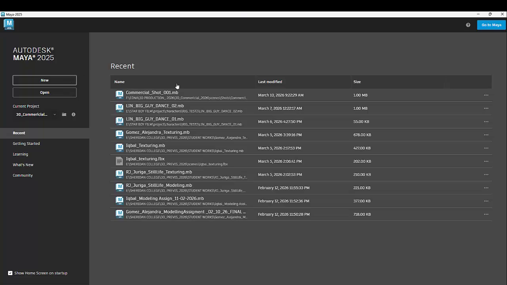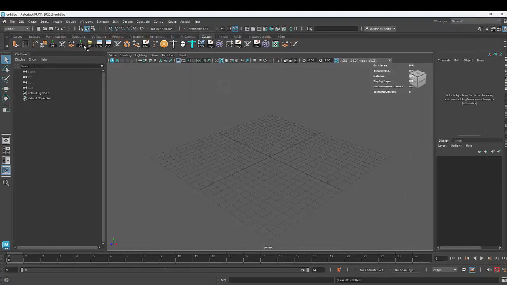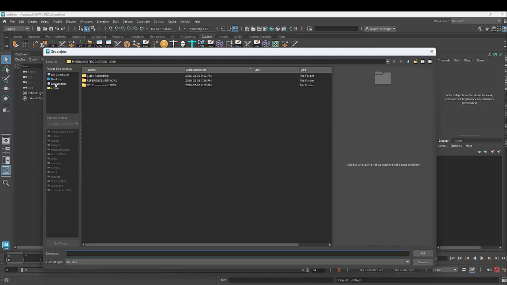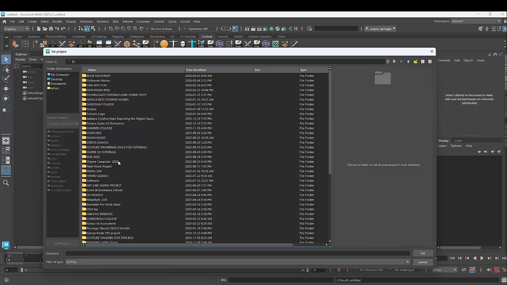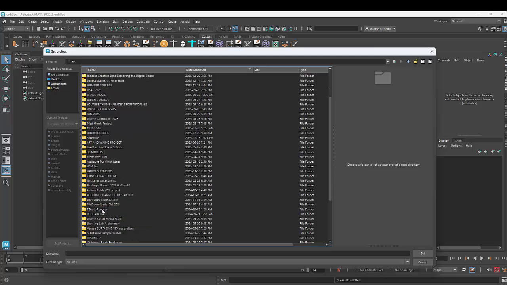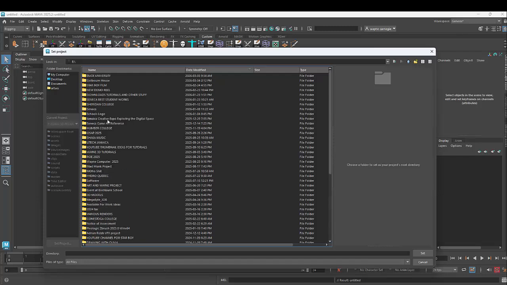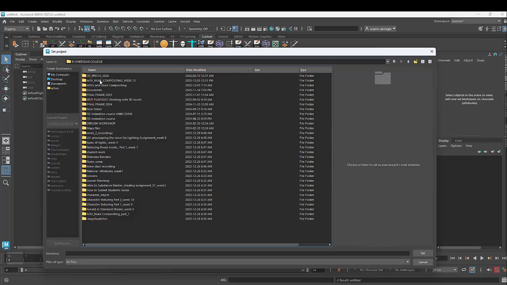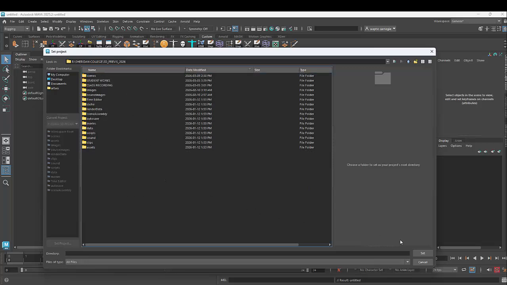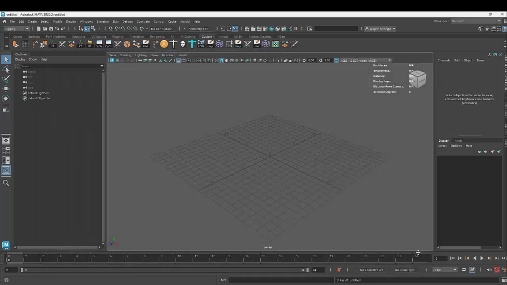Simple, launch Maya. And the first thing I always do is set your project. So File, Set Project. It's on my computer, on my E drive, Sheridan College. Hold on, looking for Sheridan College. Sheridan College here, 3D previs, and set project.